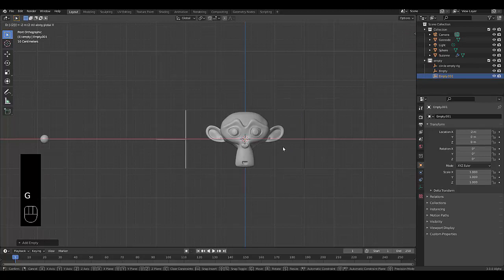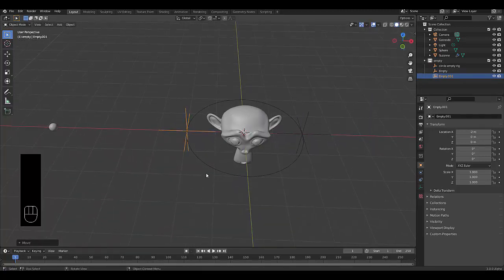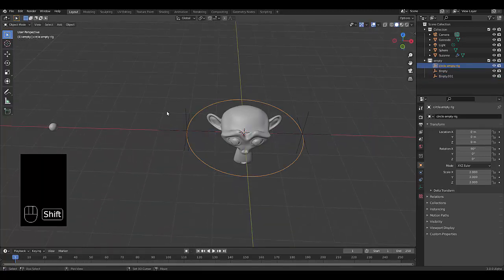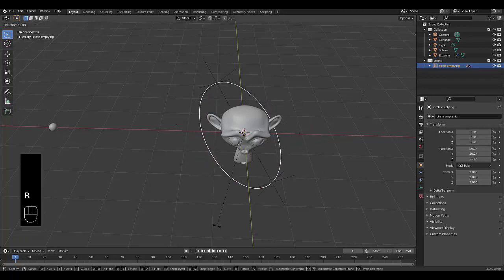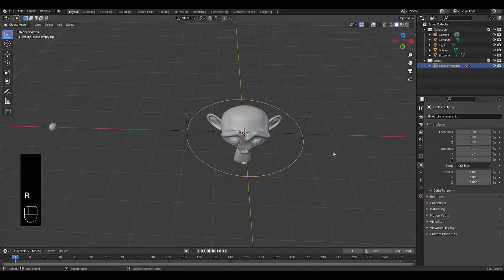Shift A, empty, plane axis, G X minus 2. Once you've done that, we want to select our circle, hold in Shift, drag like this, drag like this. Now the circle is light orange and the two other empties are dark orange. We can press Control P and Object. Now those two other empties are parented to this sphere. Whether we scale it down or whatever the case may be, it's attached to those spots, which is super useful.